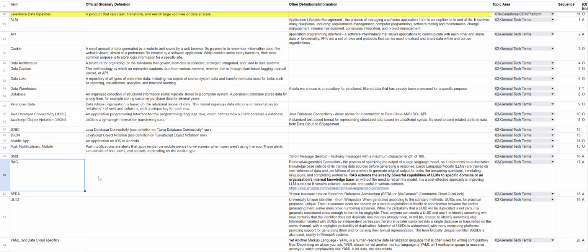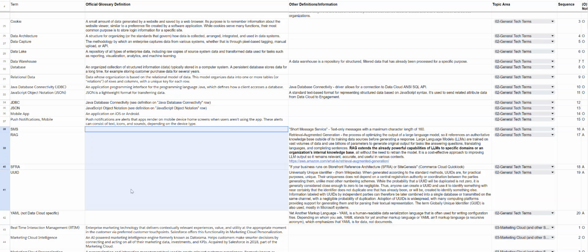These are bonus topics. These last five are not in the official glossary, but I did come across them in the Data Cloud materials. So RAG stands for Retrieval Augmented Generation. And the idea here is that you may have an LLM that's been trained on vast volumes of data and uses billions of parameters to generate original output for tasks like answering questions, translating languages, or completing sentences. But a RAG, Retrieval Augmented Generation, extends the already powerful capabilities of LLMs to specific domains or an organization's internal knowledge base without retraining the model. It's a cost-effective approach to improving the LLM output so that it remains relevant, accurate, and useful in various contexts.